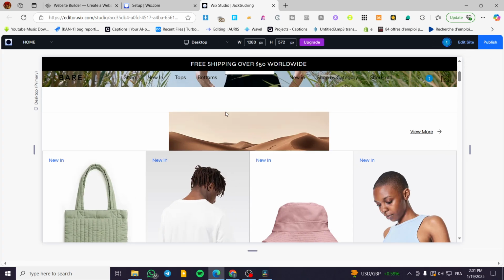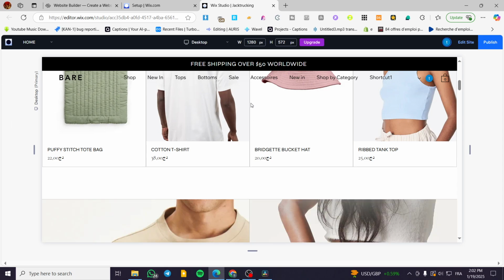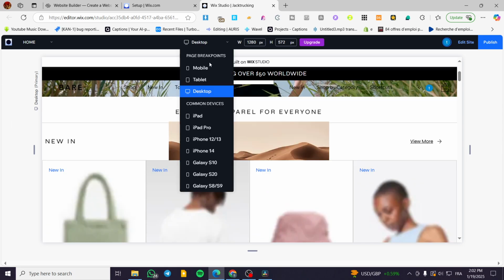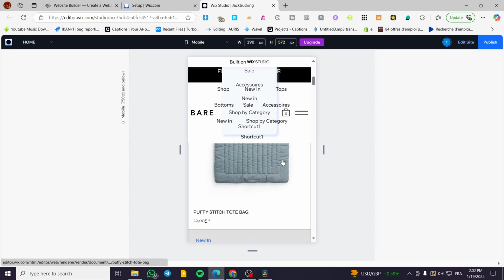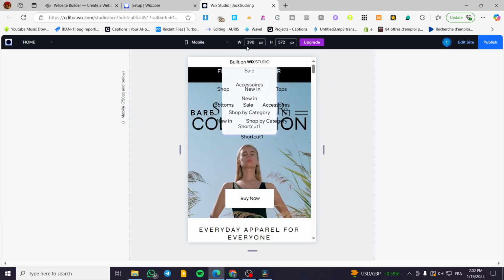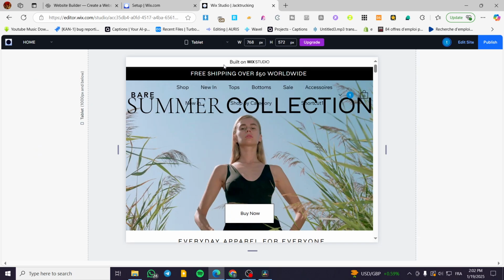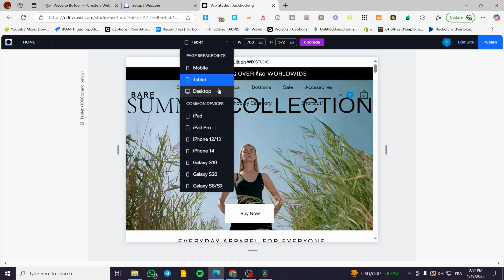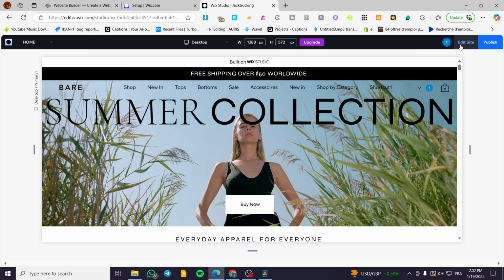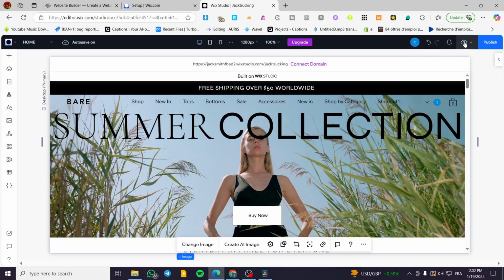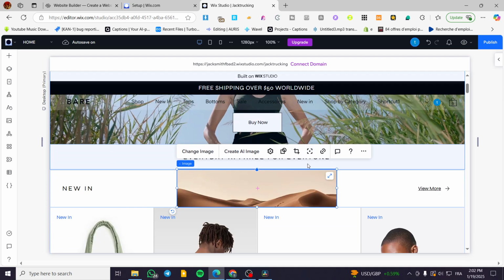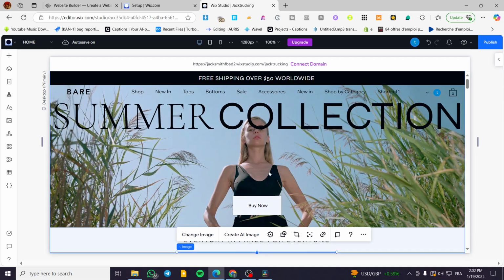So you're going to see the preview here. You can preview the website on mobile like this, and as you can see, it is not going to be compatible at all on desktop, on a tablet, and also on iPads or whatever. If I want to get back to the editor mode, I'm going to click on edit site. So here we have successfully seen the preview.